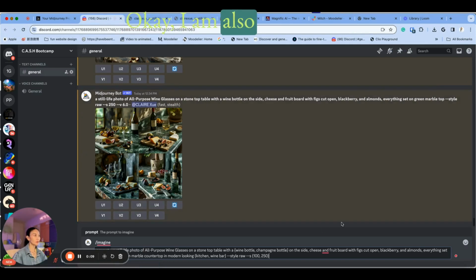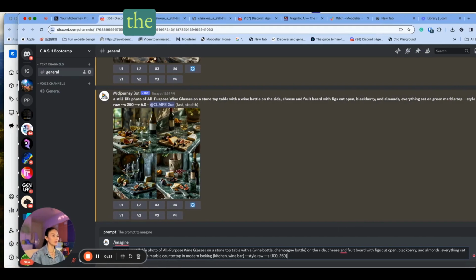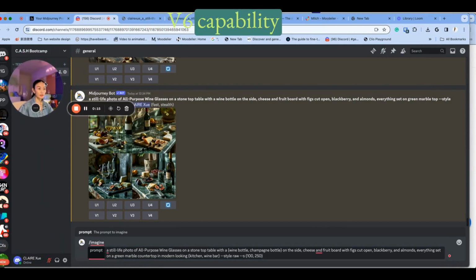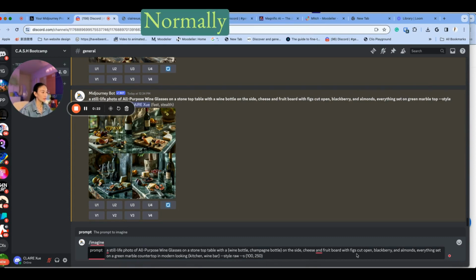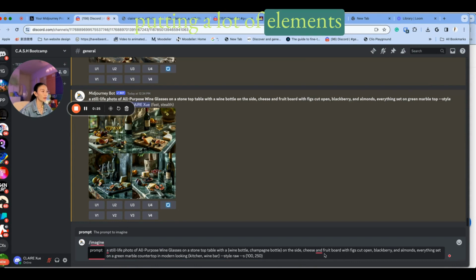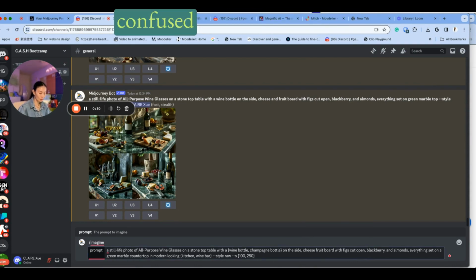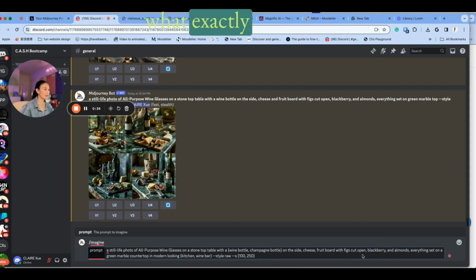Okay, I am also testing out the Midjourney V6 capability for prompt coherence. So here's my prompt. Normally, when I start putting a lot of elements in a prompt, that's when Midjourney gets confused and doesn't present exactly what I needed.